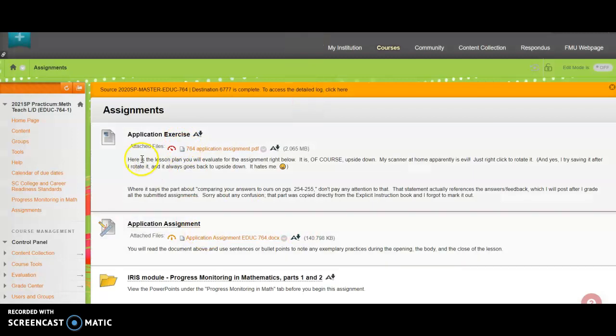Okay, so these two go together, the application exercise and the application assignment. Hopefully it's pretty clear. And don't worry about where it says pages 254 to 255. I will post the feedback in case you don't have the textbook. I will post it after I grade your assignments. This assignment is due February 12th. So it's due in two weeks from today. So make sure to get that submitted.